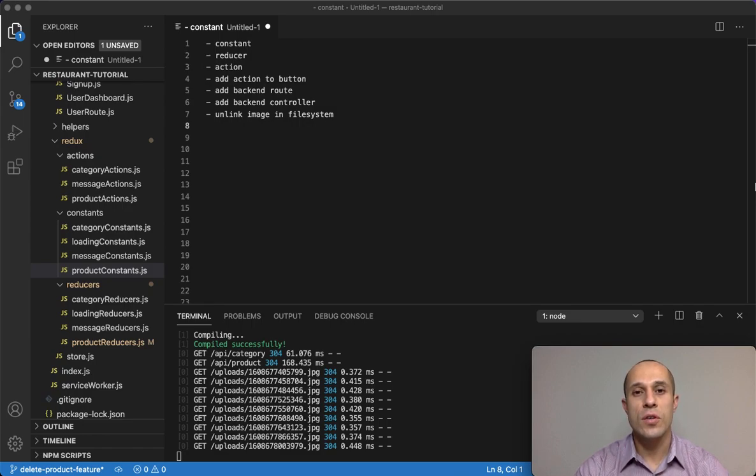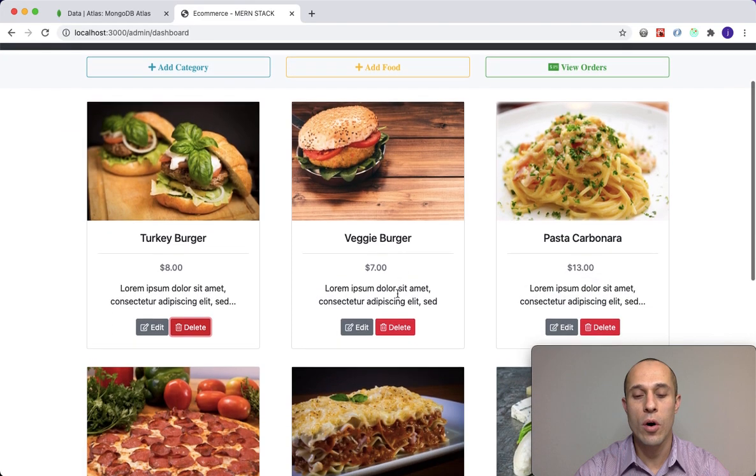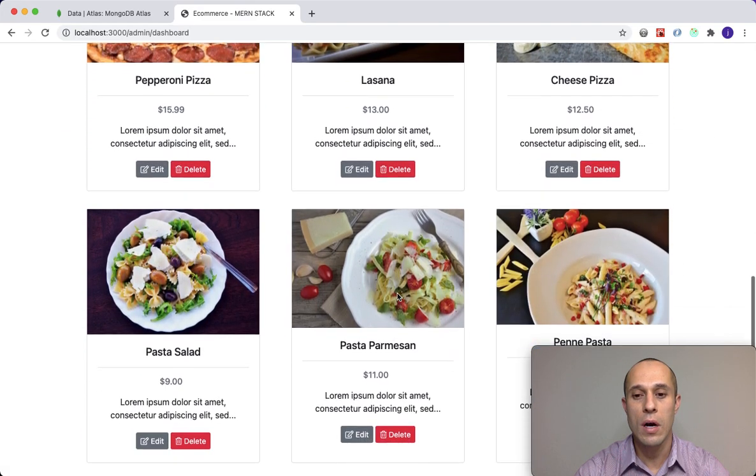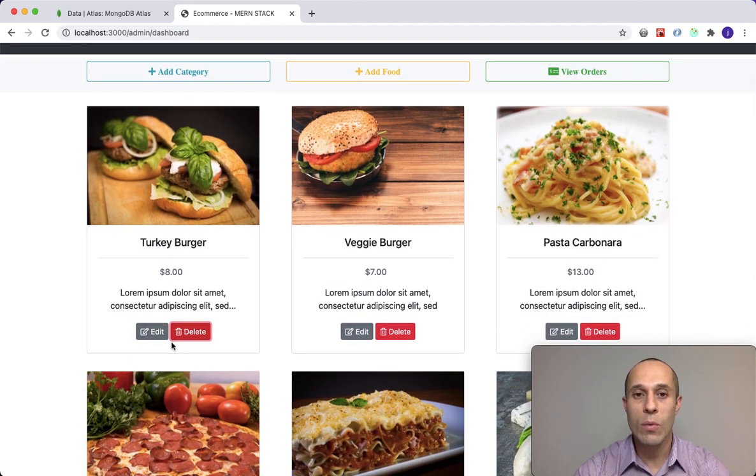In the last lecture, we left off displaying all of our products on our admin dashboard. Over here, you see that we are displaying all of our items. So we're able to create the item and then it will display here. You will also see that we have two buttons here. We have the edit button and a delete button.